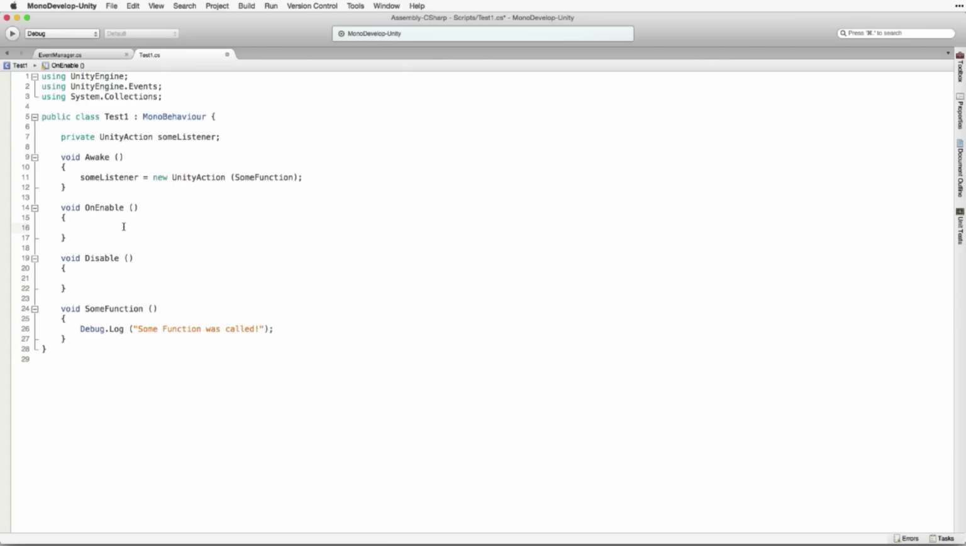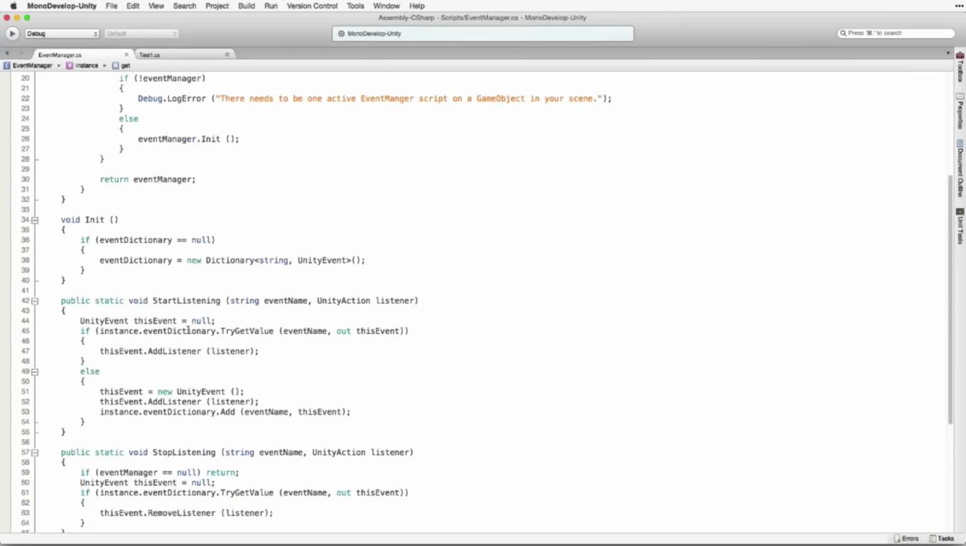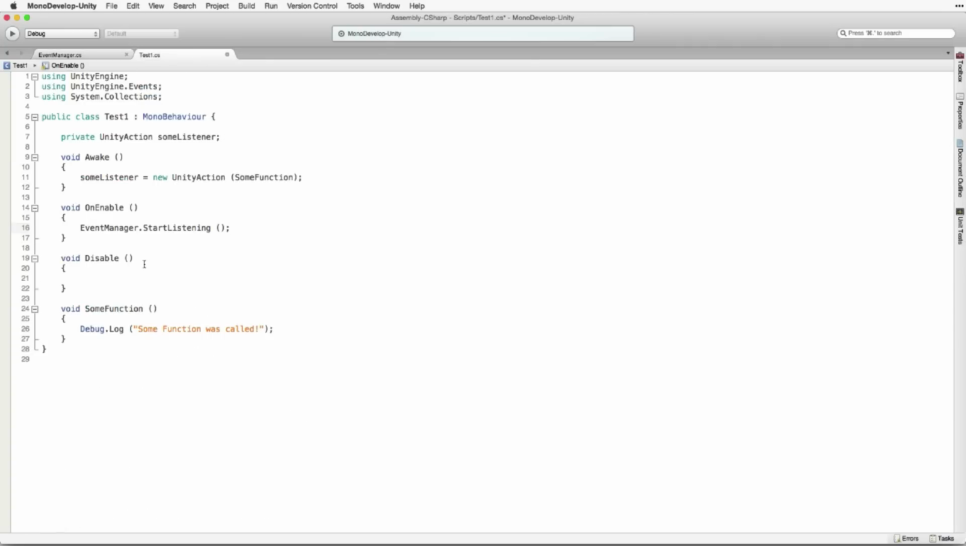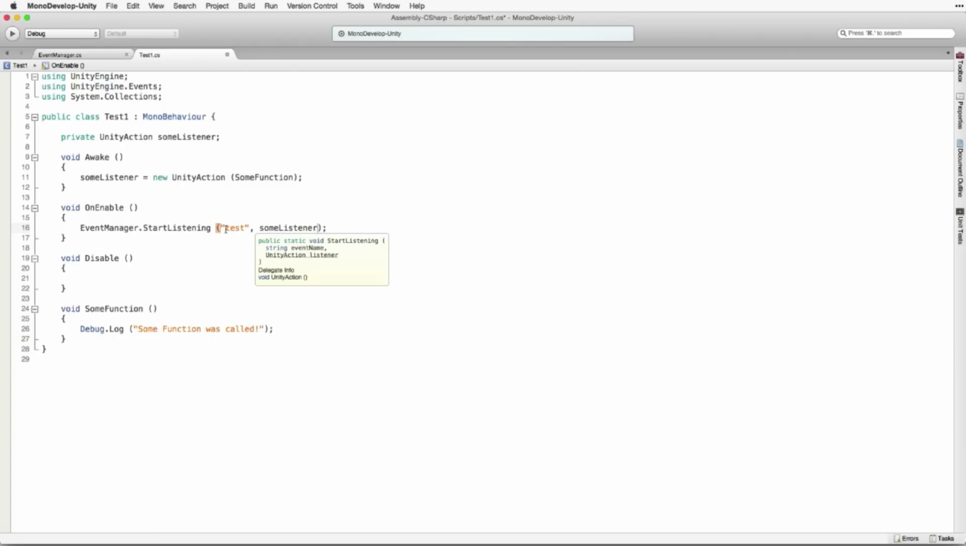So we can create that Unity action, we can populate that Unity action with a function, and then in onEnable, we can say to our event manager dot start listening, because that is a static function, and in the static function we get all of the busy work that we need to do out of the way. So remember, if we look at that start listening, we have our instance, we have our event dictionary, we have all of this buried inside start listening. So all we need to do is call the static class and call that static method, and then send it a name of our choice, like test, and then the listener, in this case some listener.